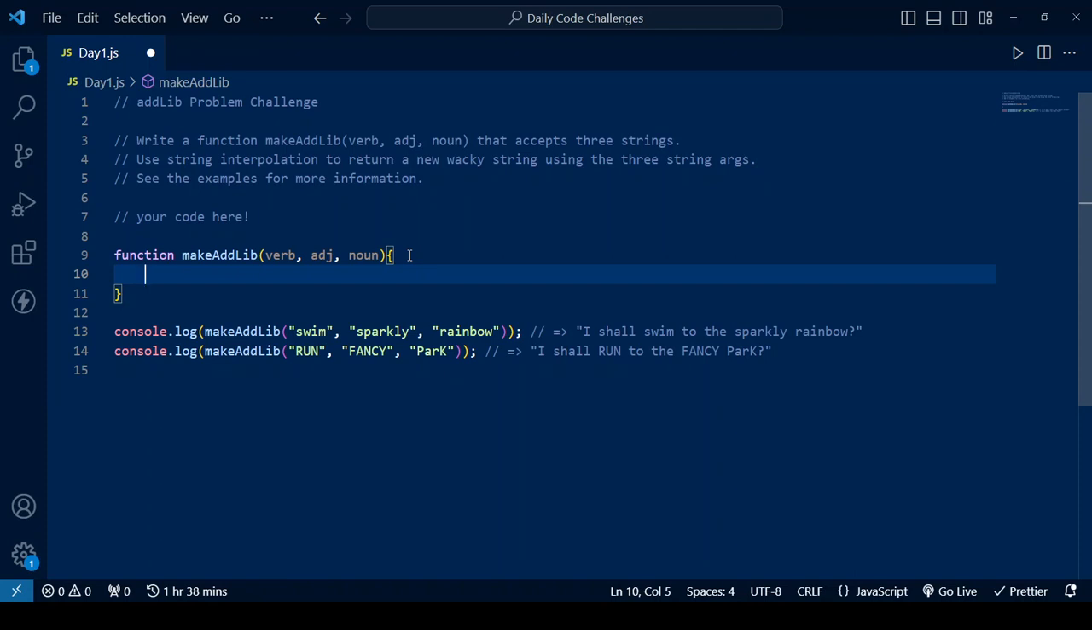Let's first of all try using concatenation to add all these strings together so we can get I shall swim to the sparkly rainbow. Using concatenation, we put each word in quotes. So we say I, and after I we can just put a space, so you are going to have a space before the next word, then plus, then put another quote, write shall, then put a plus, then swim.